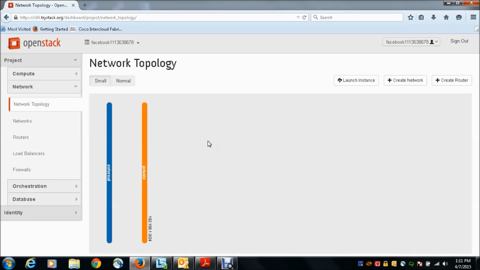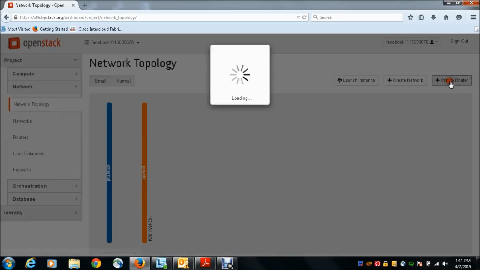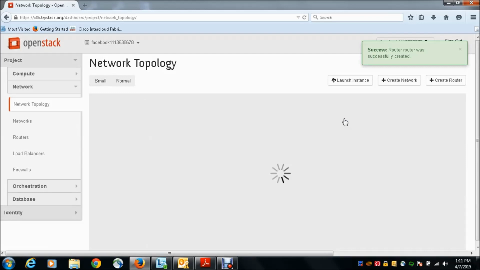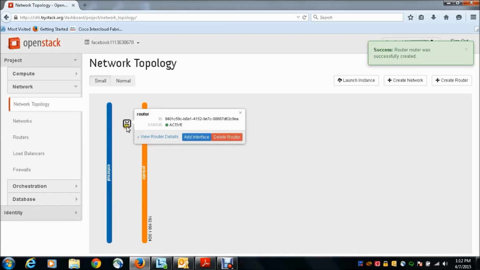Now what I'm going to do is connect these two from the external to private. For that I have to create a router. So click here, create a router. I call it the router. Create the router. You see here it is connected.